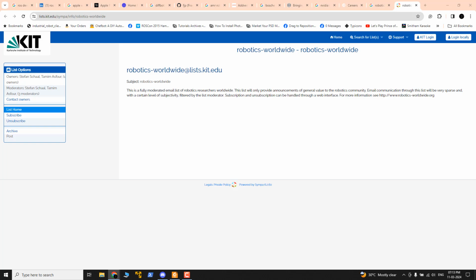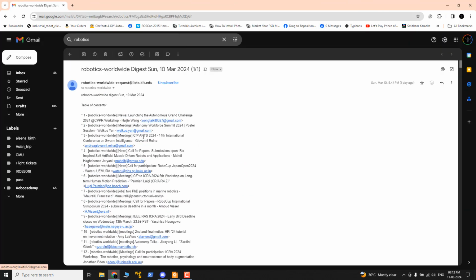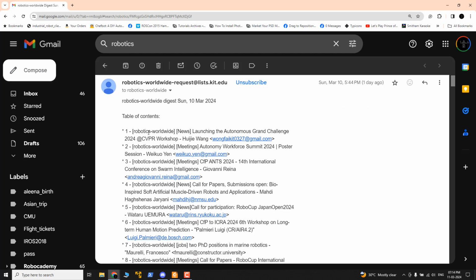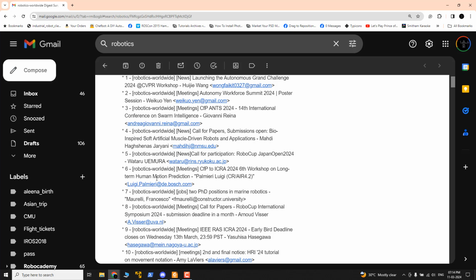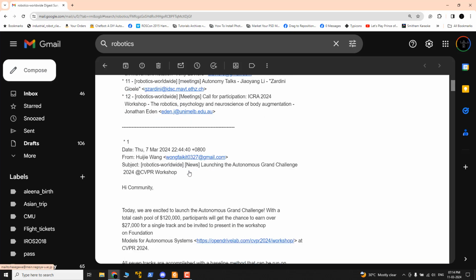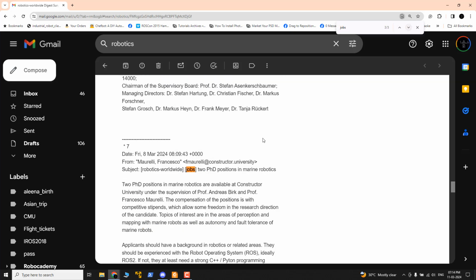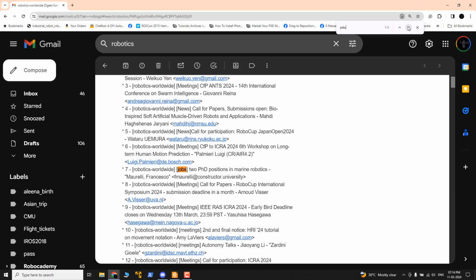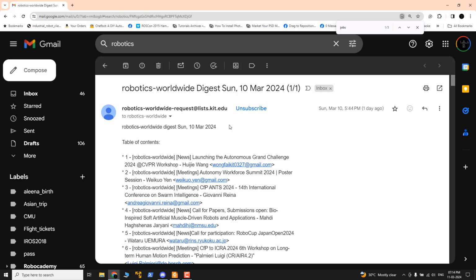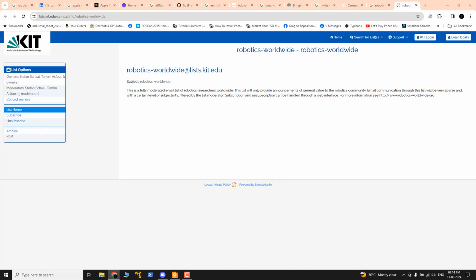Okay, robotics mailing list. Yeah, this is how a typical robotics mailing list looks. You can see there are opportunities like jobs. Here there are not many opportunities; it is mainly calls for participation, and also, here it is jobs. You can see there are PhD positions in marine robotics. That is one job opportunity in this mail. I am actually seeing a lot of mail about opportunities like postdoc and PhD from abroad.